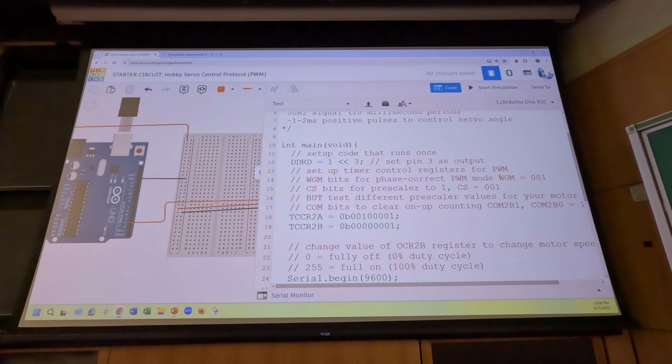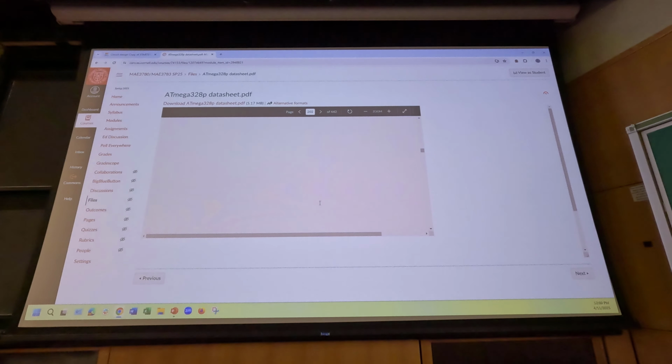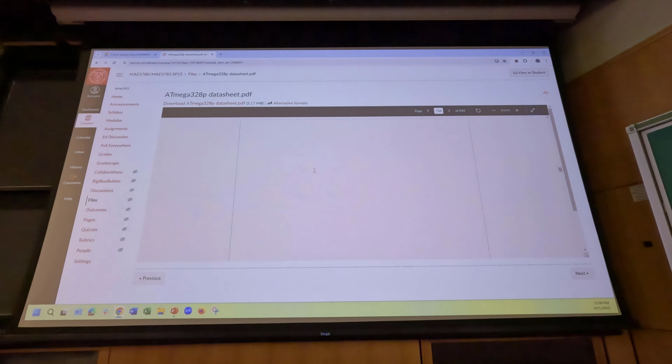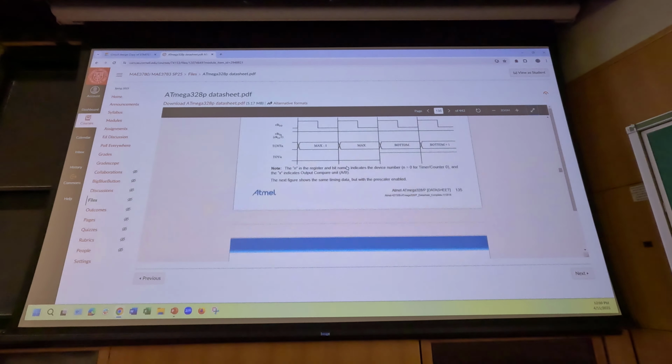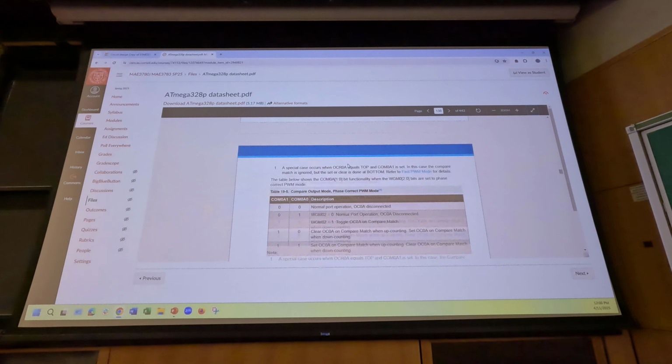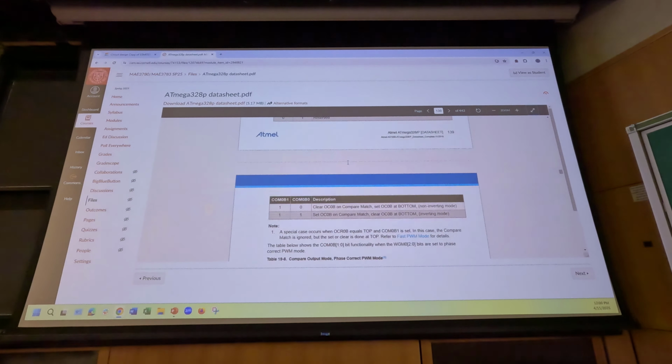We're going to set it to mode 5 instead of mode 1. Again, mode 5 here is the phase correct PWM mode where we can control the OCRA top value. So now the WGM bits are 101 instead of 001. So just change it here, WGM equals 101.